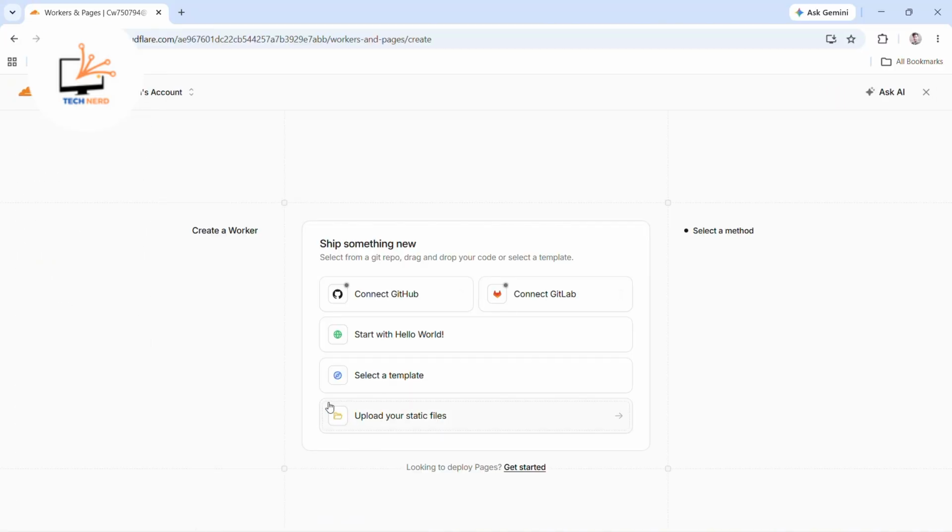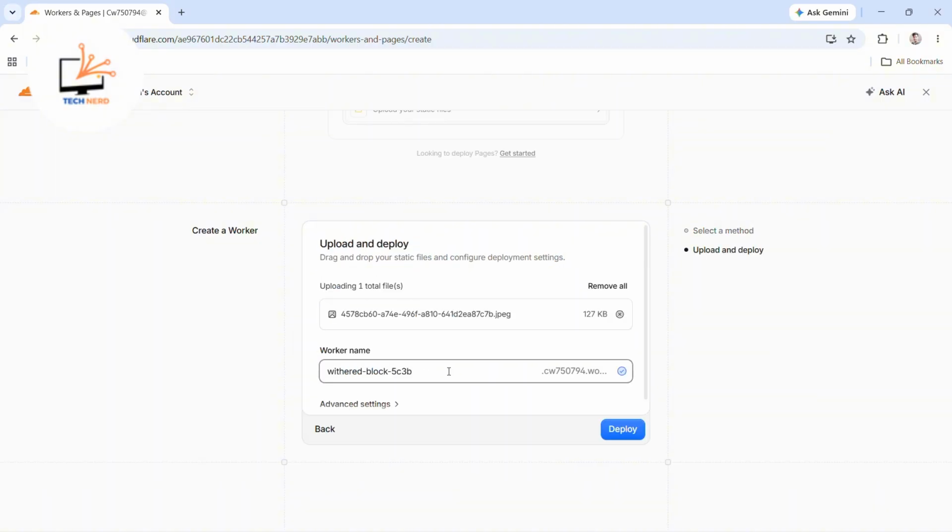Now, you'll see several options. Since we want to upload an existing website, click Upload Your Static Files. Next, enter a worker name for your website.